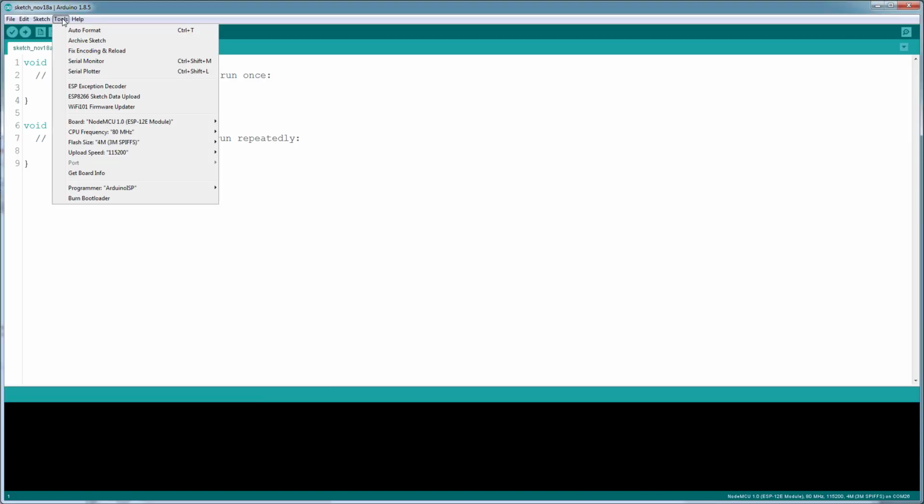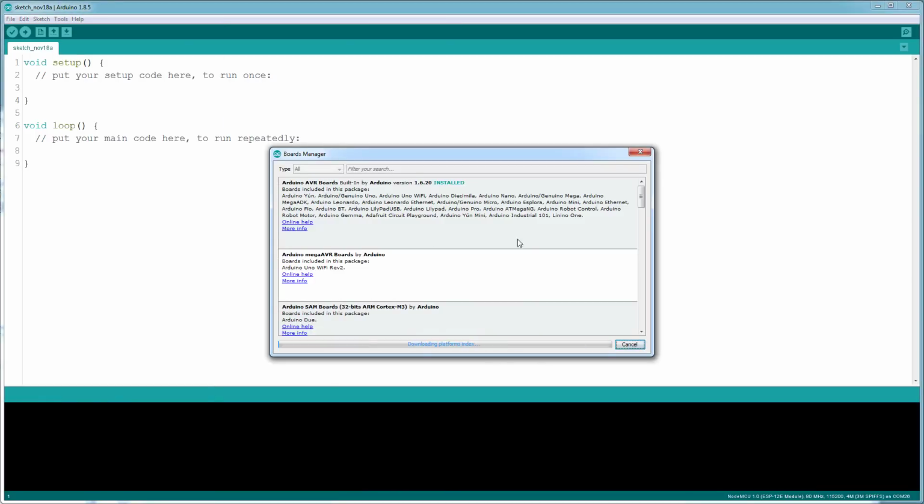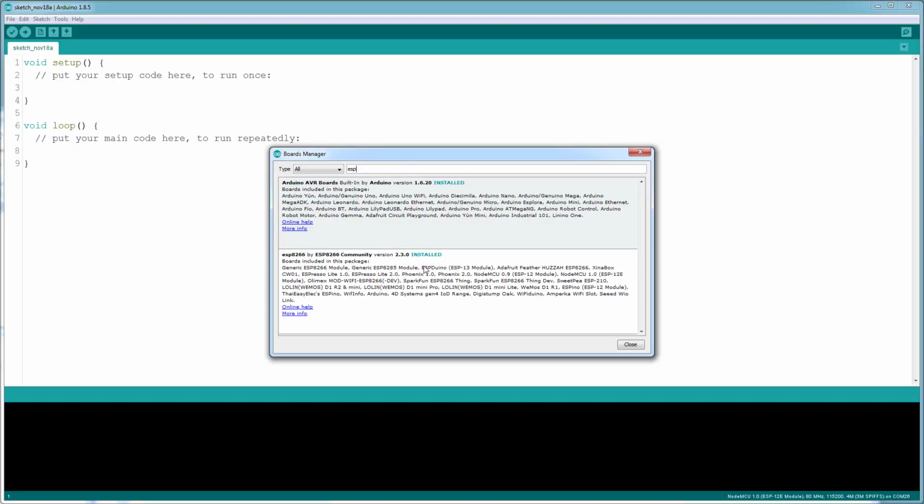If you already have the ESP board support installed, you have to go to Tools, Board, Boards Manager, and in here just type in ESP, and then take a look at what version you have installed.